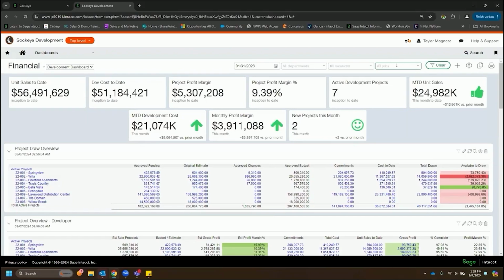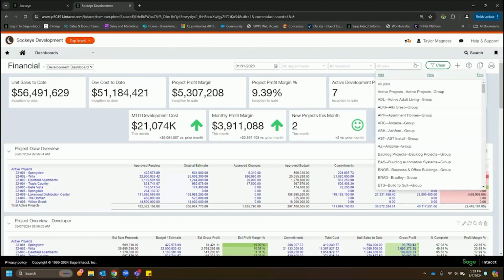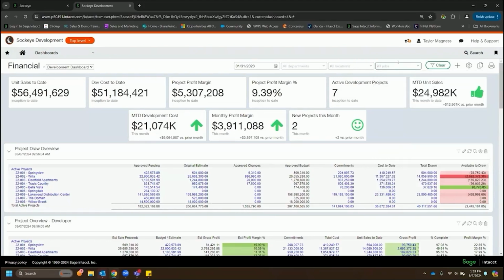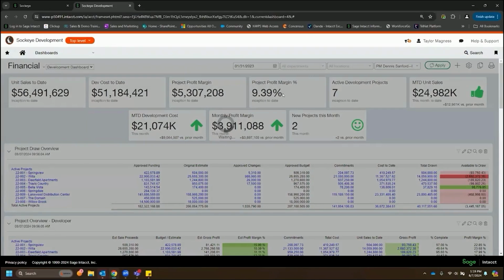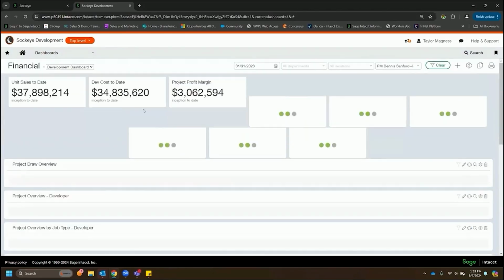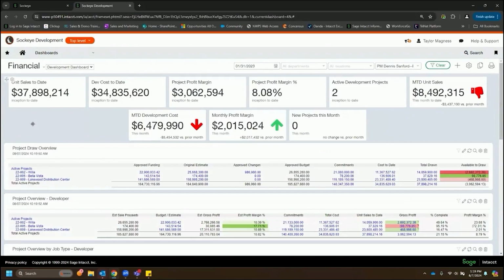I also have this jobs or projects filter here, and I think this one does a good job highlighting what we can do with these filters on this dashboard. With this jobs filter, I could filter down by an individual project or maybe development type. I could filter down by an individual PM if I wanted to. So if I came in and grabbed Dennis, for example, and hit apply, this entire dashboard is then going to re-render for me. I think this is the best point in the demo once this loads up, hopefully. There we go. It just wants to make me look bad mid webinar.